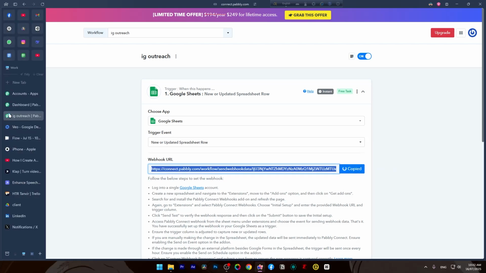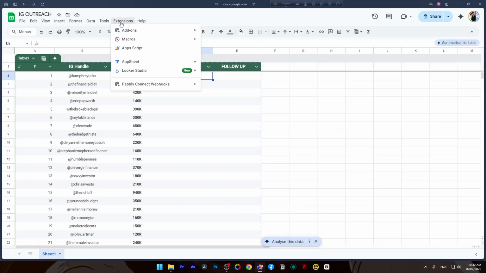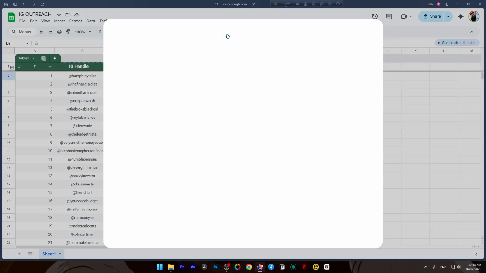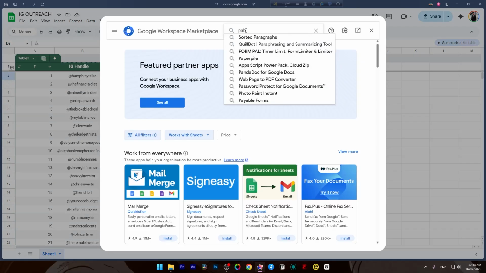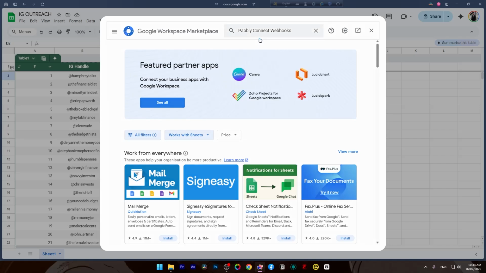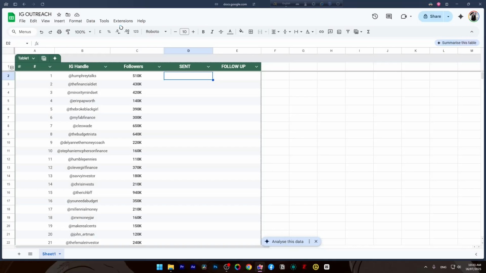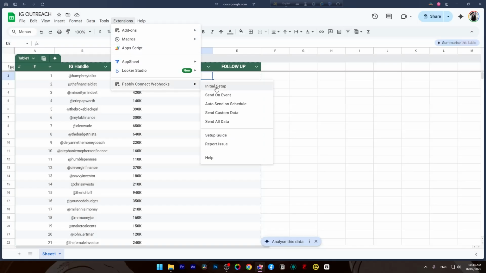Simply copy this link and go to your Google Sheet. After that, simply come to your extensions. First, select which sheet you want to add. When you go to extensions, add-ons, and data add-ons, first simply search for Pabbly Connect Webhook, and you'll have to install this one at first. I have already installed it, so I just go to extensions and go to the initial setup.